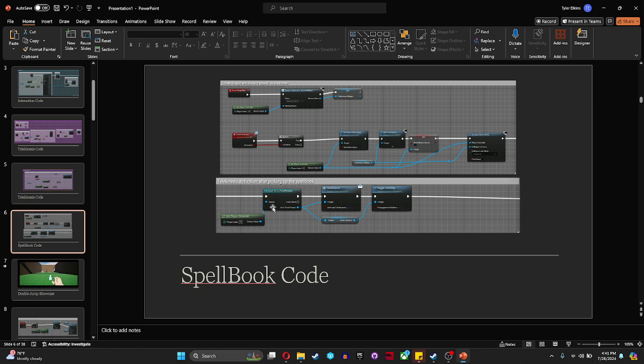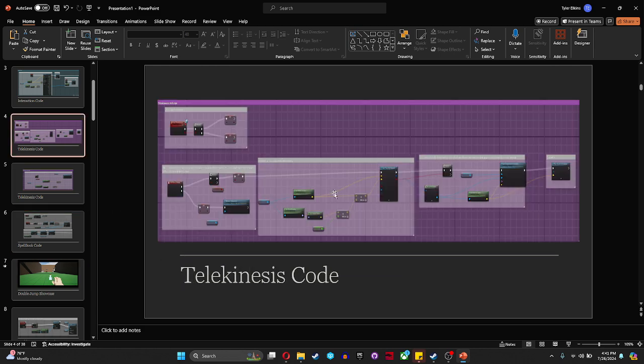At which point, after the activation, it casts to see first person, and it activates our telekinesis. It calls our telekinesis script to run, and then toggles the visibility on the book itself. Then we have a simple branch here that is set to when telekinesis is active, it will set a boolean within this code to true.